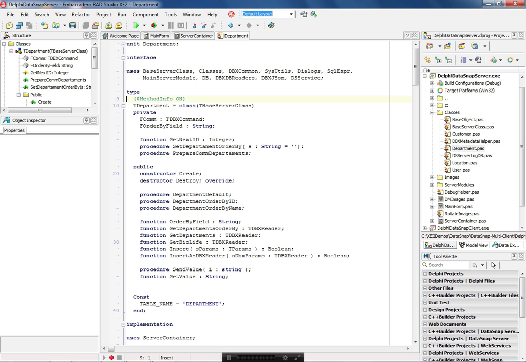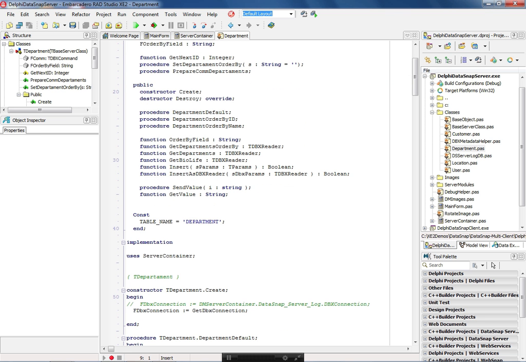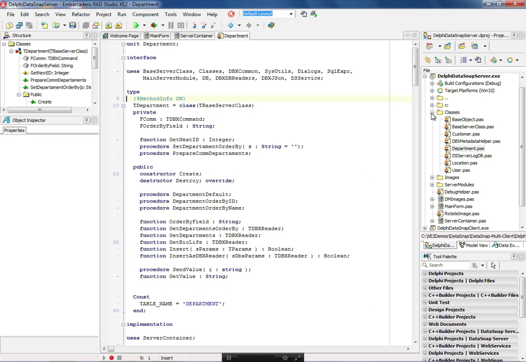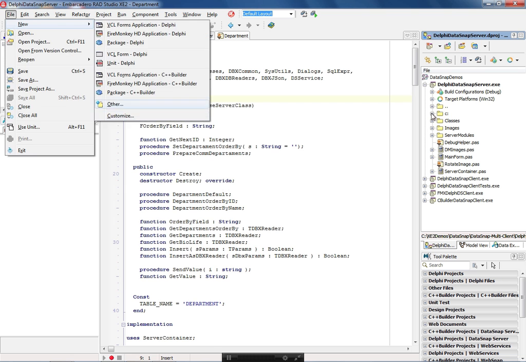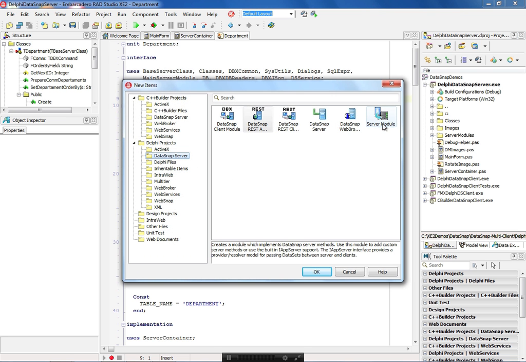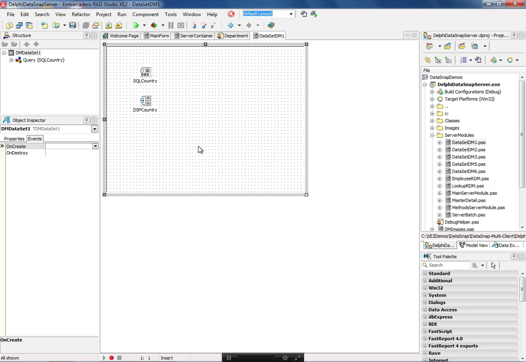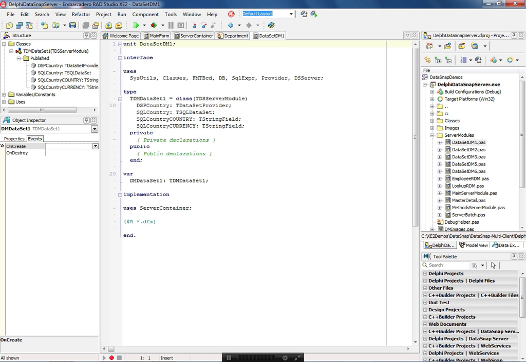In this case, I need to turn on here. I have a number of different methods, and all of these public methods are going to be exposed to the client side. In case you want to expose a data module, the best way to do that is to create a server module, which is a data module, and I have a number of different data modules here. Well, let's say the DataSet DM1.